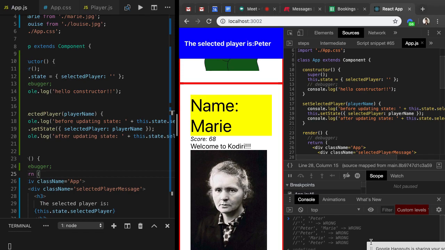So, I'll show you first of all what this will return. Yes? Peter, Peter. Right? It's Peter, Peter. Why Peter, Peter? Interesting. It's weird. It's a bit mind-blowing. But this is the type of problem you'll be facing when you start working with React. That's why it's very important to understand how the flow works here.